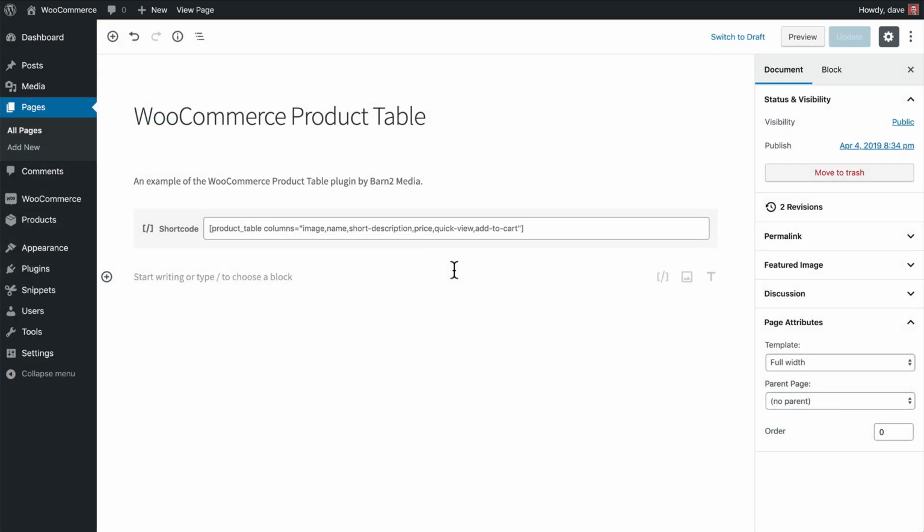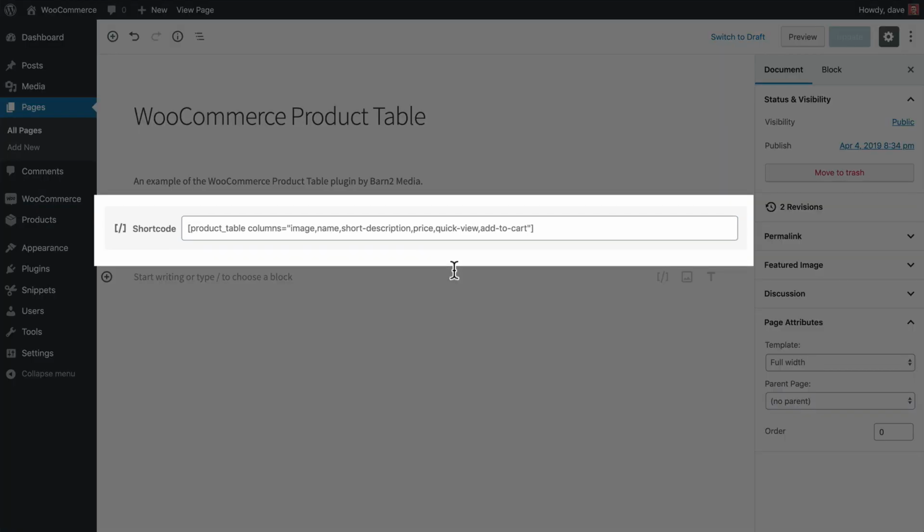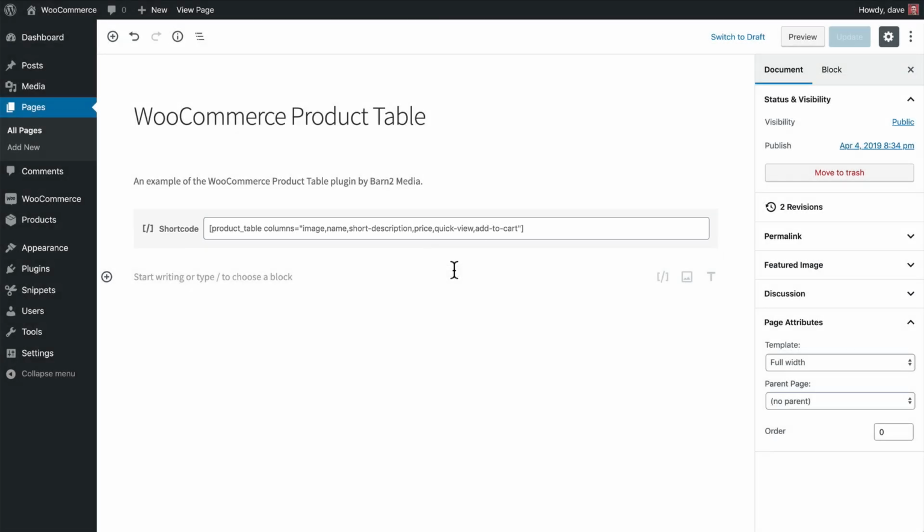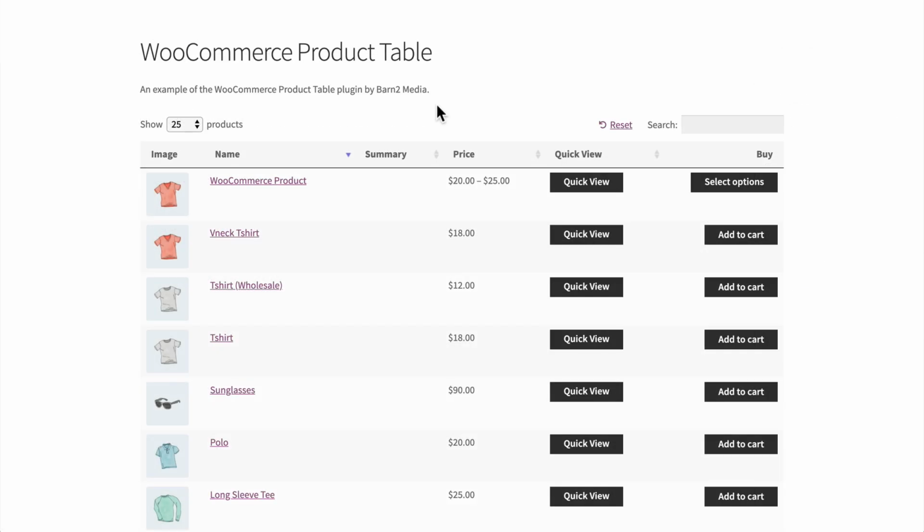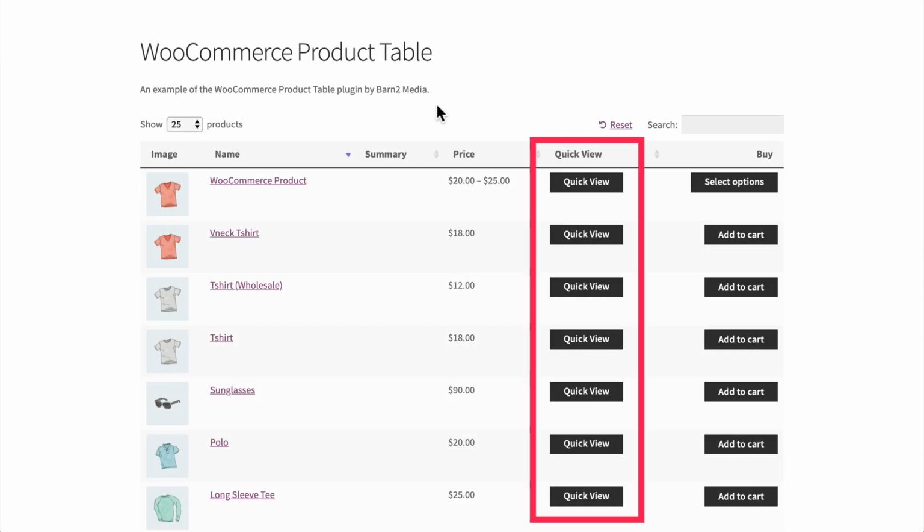Now, if you're using multiple product table shortcodes in different places throughout your site and you've customized them, you can use the columns attribute. So here's an example using the new WordPress editor where we've inserted a shortcode block and we're adding the product table shortcode. In this instance, you'll notice that I've added quick view as one of the columns that will appear. As you can see here, this is our product table, and you'll notice the new quick view column right here.